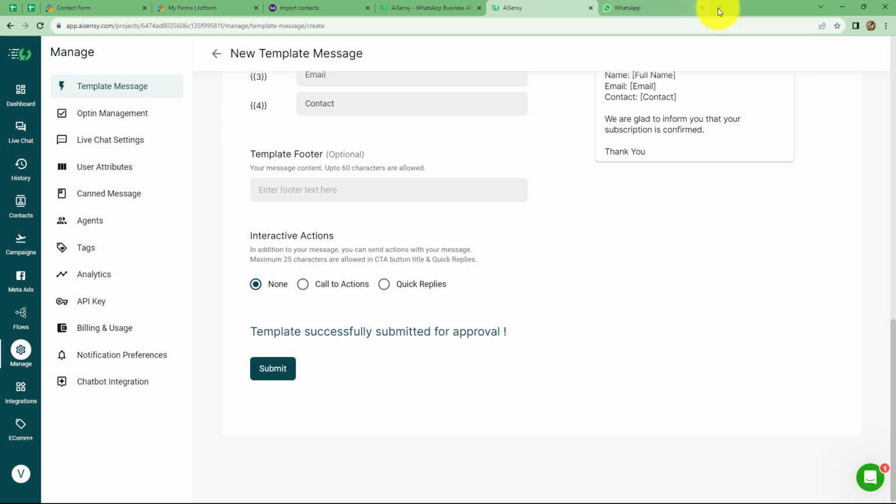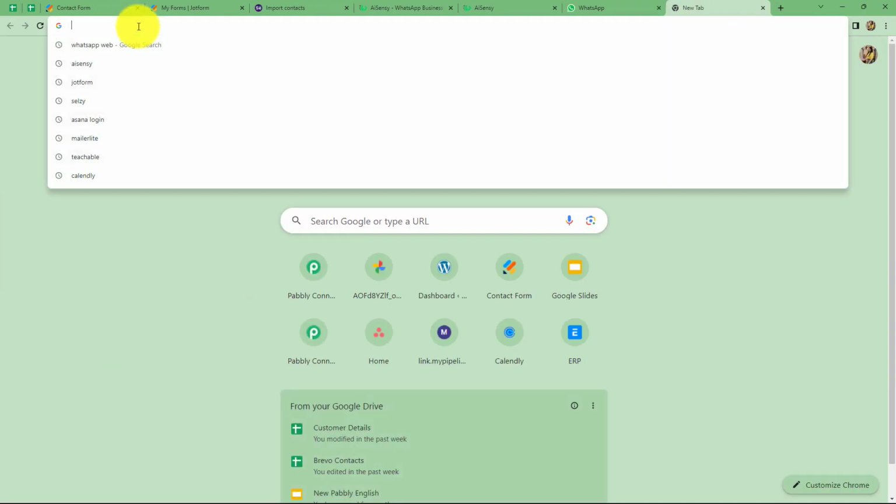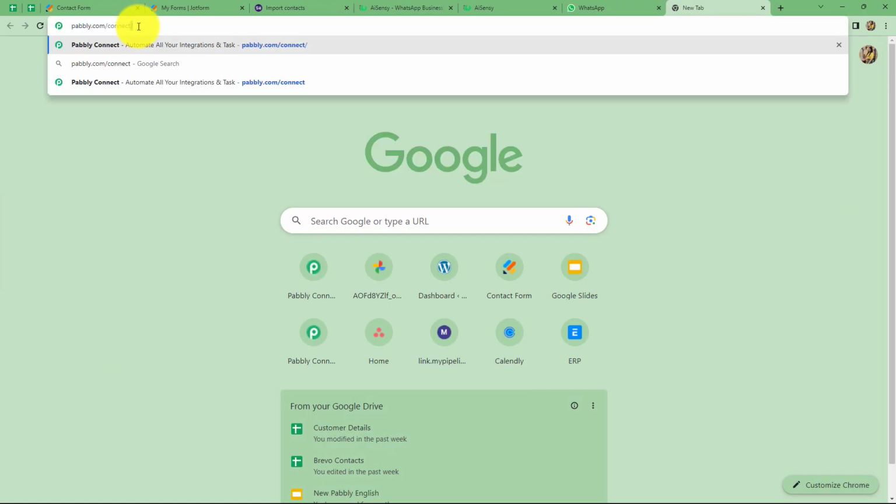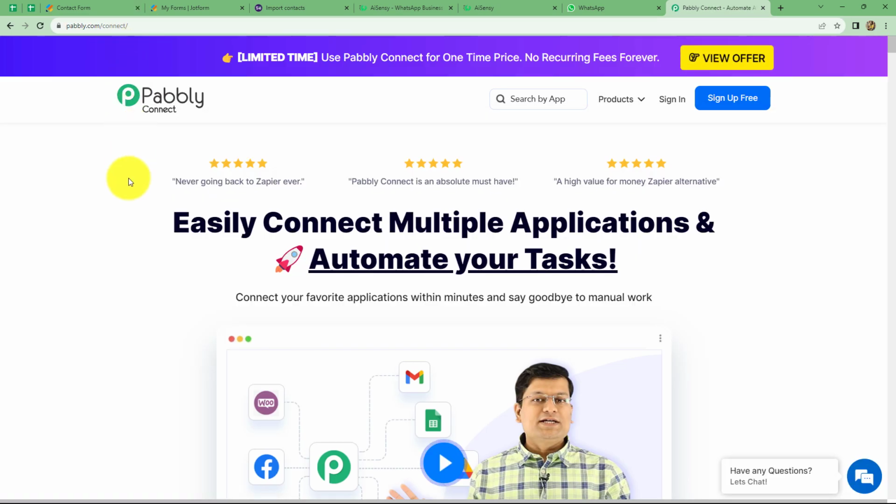First of all, in order to create the workflow, we have to come on our browser and then search for pabbly.com/connect, and as we do that, we will come on the landing page of this software. Here we can find two options: sign in and sign up for free. So if you are a new user, you have to click on sign up for free to create your free new account, and it will take just 2 minutes.